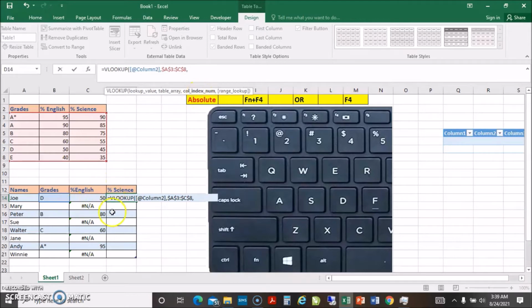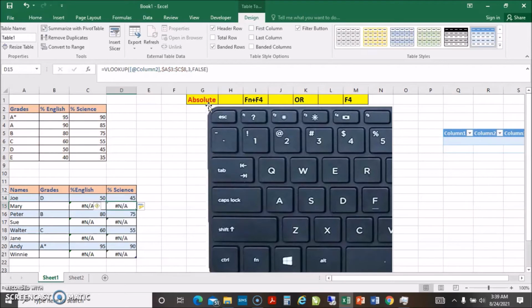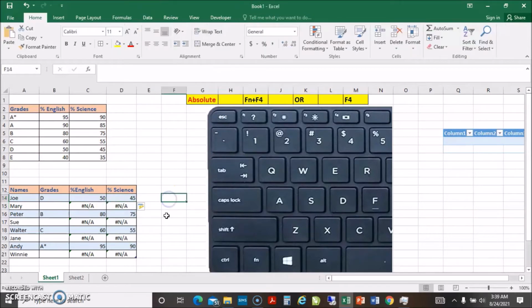We are saying we are looking for the science value from this table. So science is in which column? 1, 2, 3. It's in column 3. Comma again. After the comma, the next item to put is FALSE because we want an exact match. Then you press enter.